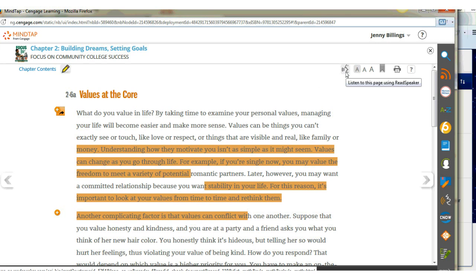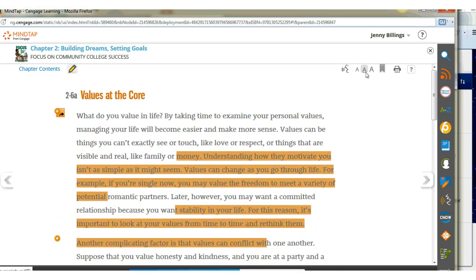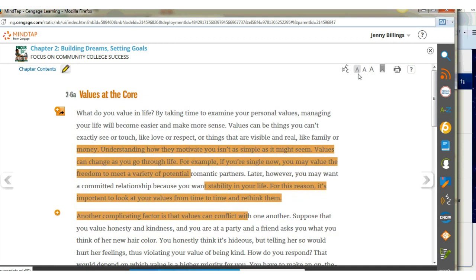There's even accents built in now. You can make the font bigger or smaller. You can bookmark entire pages and come back to those later. You can print pages if it's something that you need to write on or to have with you or to save.